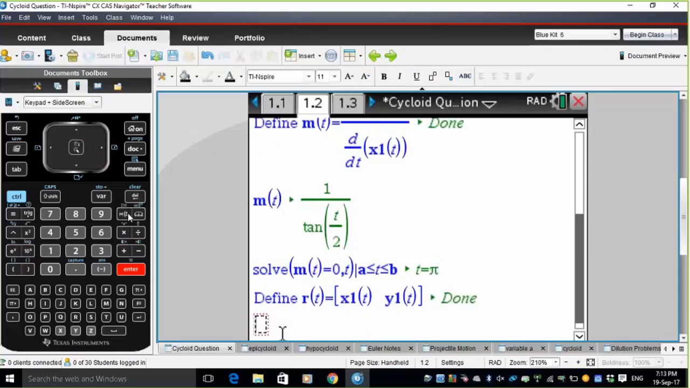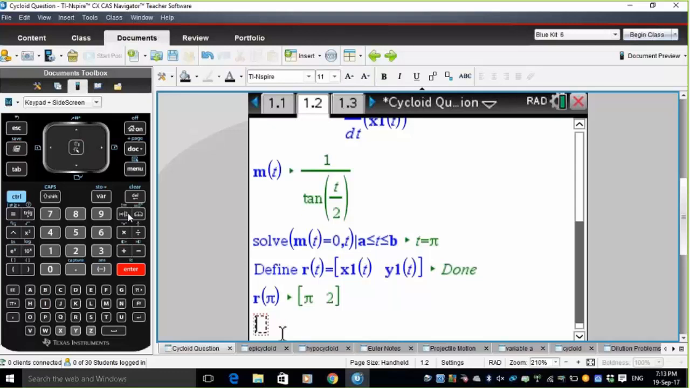Now, if we're going to be using this in the exam, of course, students should be writing with i's and j's, but the i component is the x1 of t, and the j component is the y1 of t. Well, knowing that t equals pi is the value, if I just go r of pi, once again, being a bit lazy, I'll type in pi rather than getting it. So the x value of the coordinate of the turning point is x equals pi, and the y value of the turning point is 2.